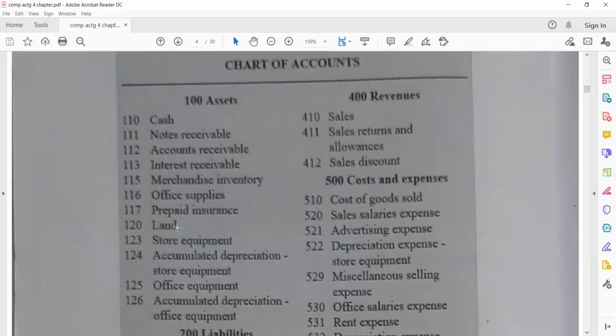So here in the chart of accounts, first we will take our groups. Here the asset number is 100, revenue number is 400, and cost and expenses number is 500. So we have given them one particular number, and their particular items will come under their particular serial numbers only. As we have assets as 100, cash comes under assets, as do non-receivables, accounts receivable, interest receivable, merchandise, fixed assets, all these items. So we have given them the numbers 110, 111, 112, 113, 115, 116, 117 like that. So many codes we have given.